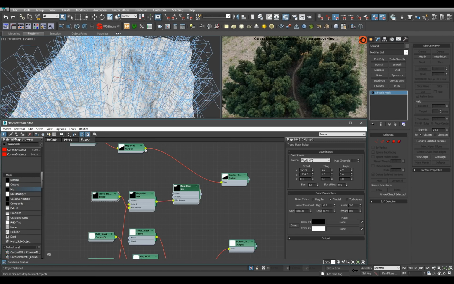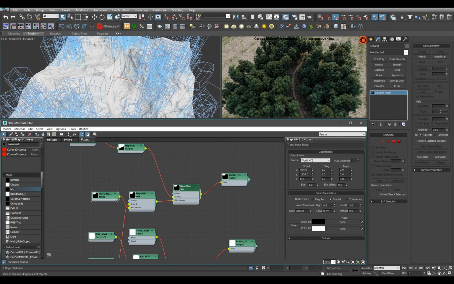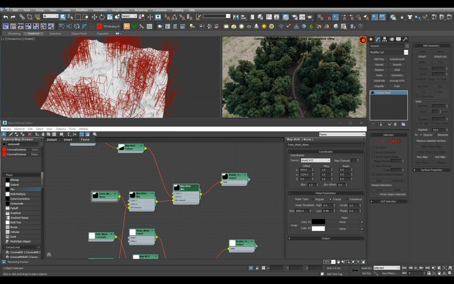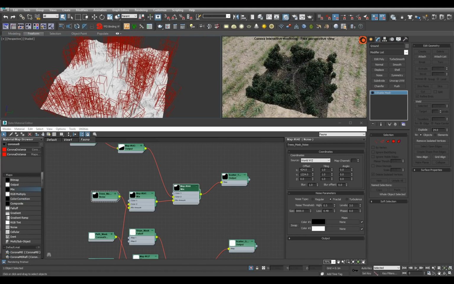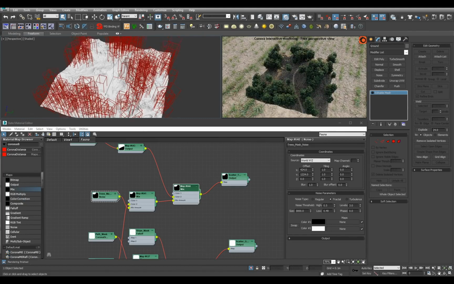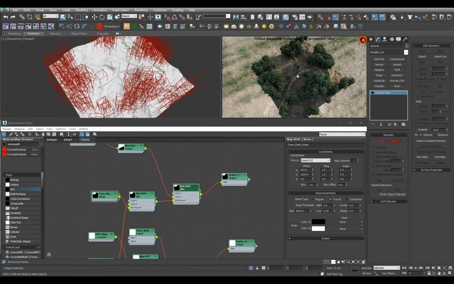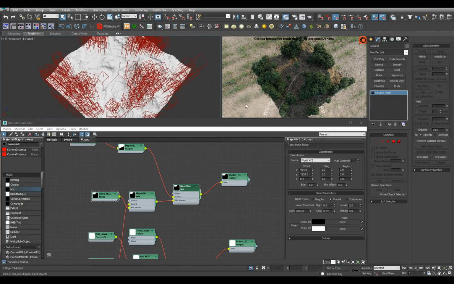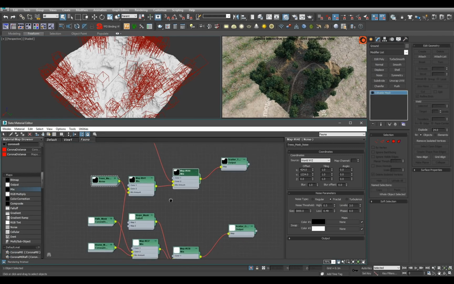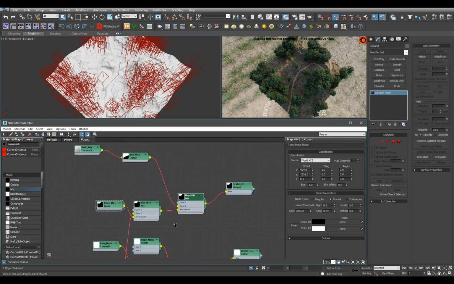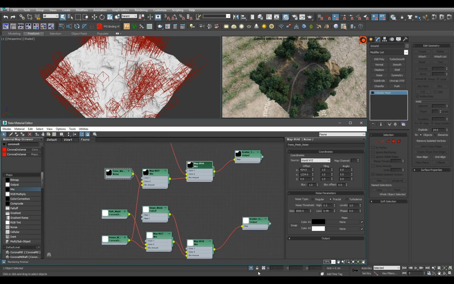We can again combine them easily into one thing. So now you can see we have the random distributions of the trees. Trees will always stay away from the house, and trees will always stay away from the path. Okay, this looks great.